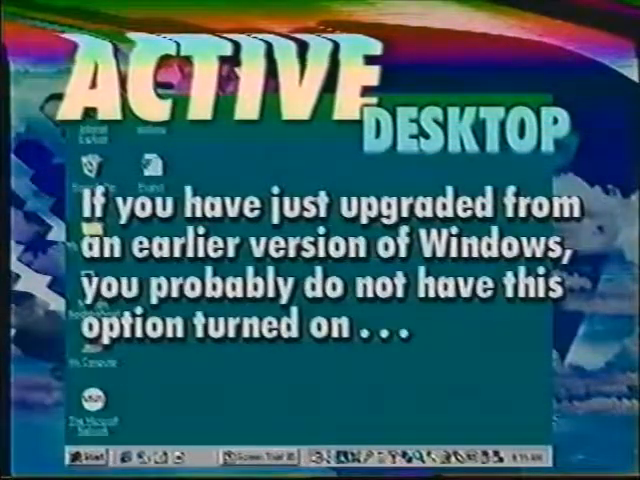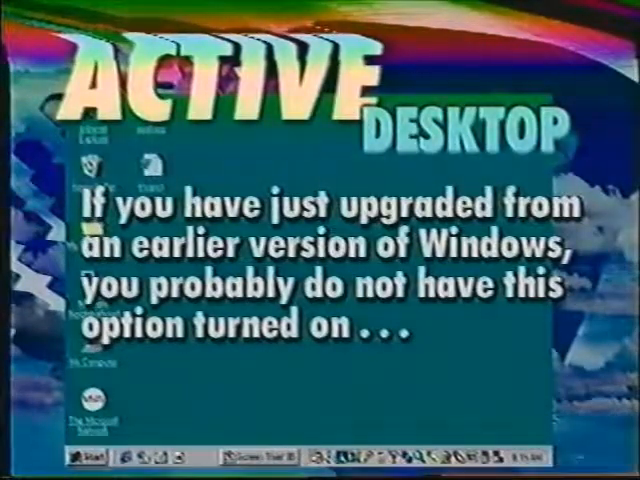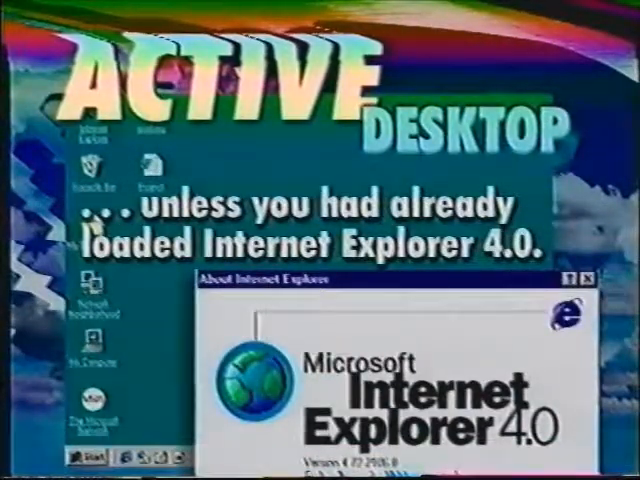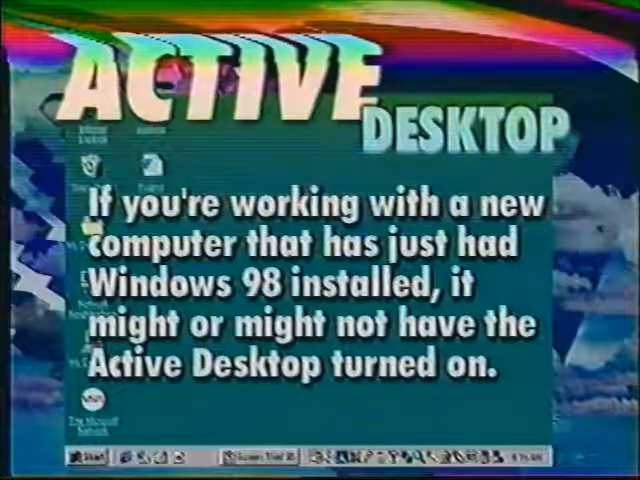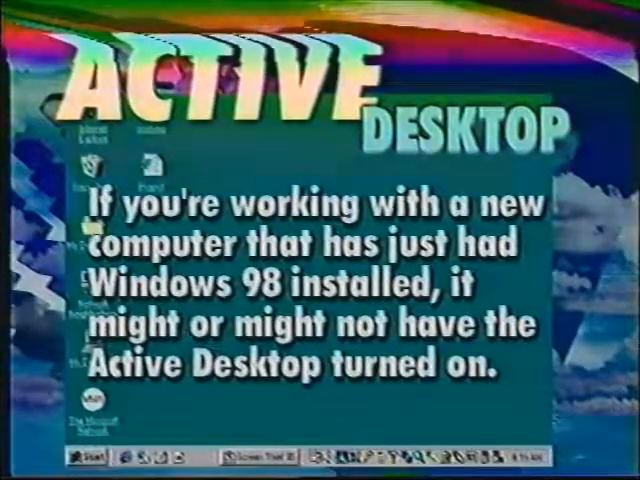If you have just upgraded from an earlier version of Windows, you probably do not have this option turned on unless you already had loaded Internet Explorer 4.0. If you're working with a new computer that has just had Windows 98 installed, it might or might not have the Active Desktop option turned on.